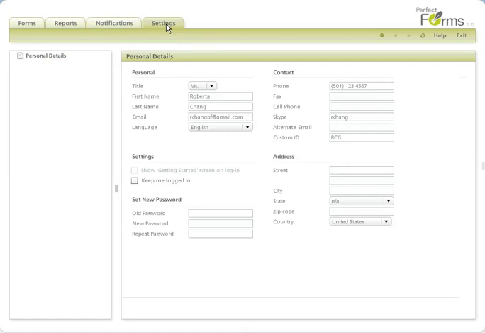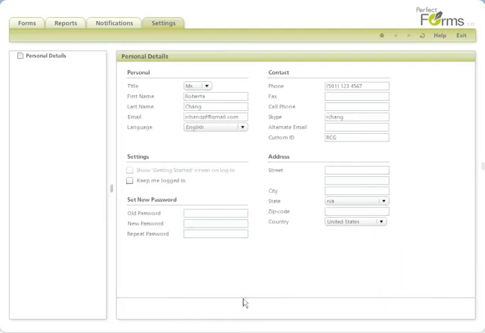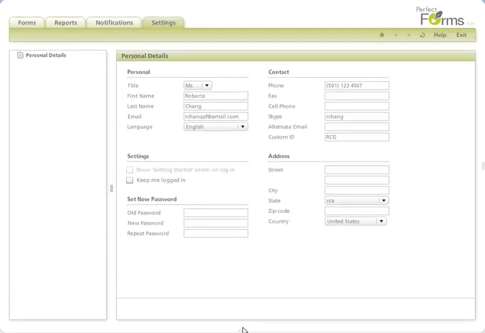The Settings dashboard allows you to change your personal details. The dashboard area sizes can be modified by using the grab handles on the screen. That concludes the basic user dashboard tutorial.